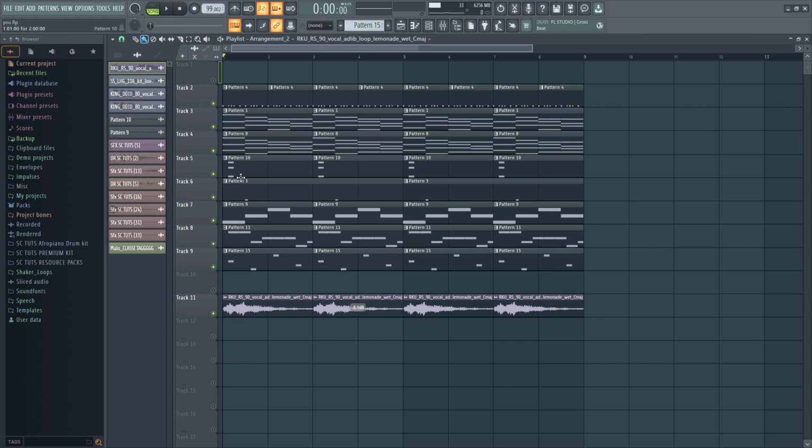Okay. So I always try to tweak my sounds a little bit. It could be just as simple as using EQ. And when I play it together, this is how it sounds.